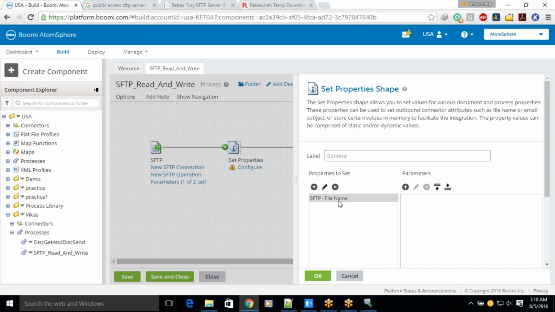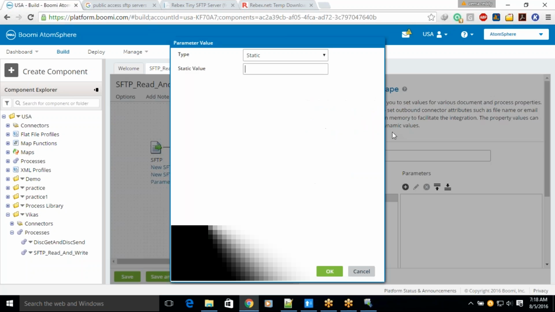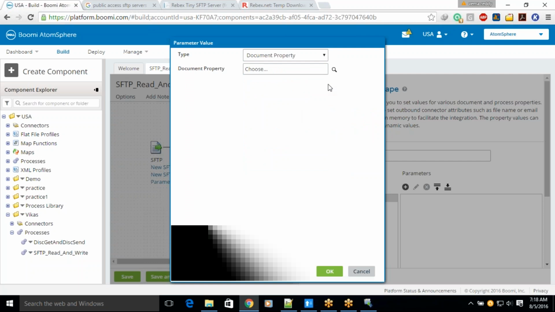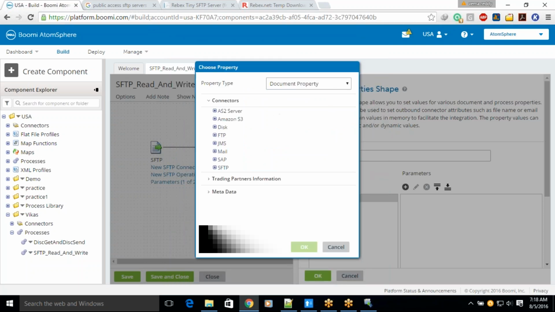Once Boomi has processed the file, for every connector there are certain types of properties it will hold about the processing document. Click on plus. All these are basically document type properties. These are standard and document type properties. Click on the search button on the document type properties to see what all properties it can hold regarding the processed documents.